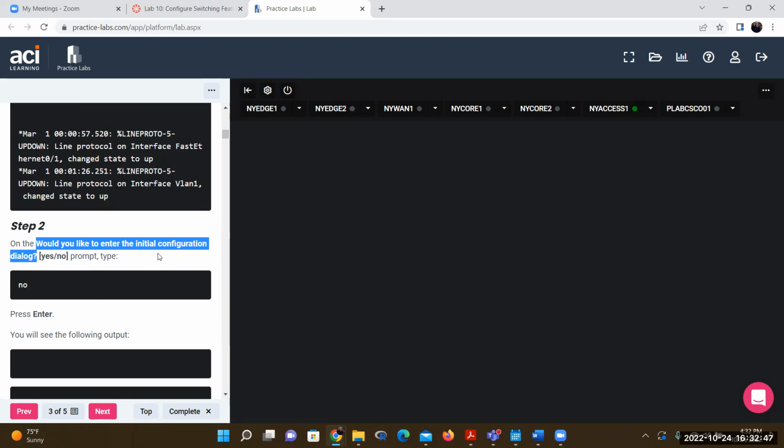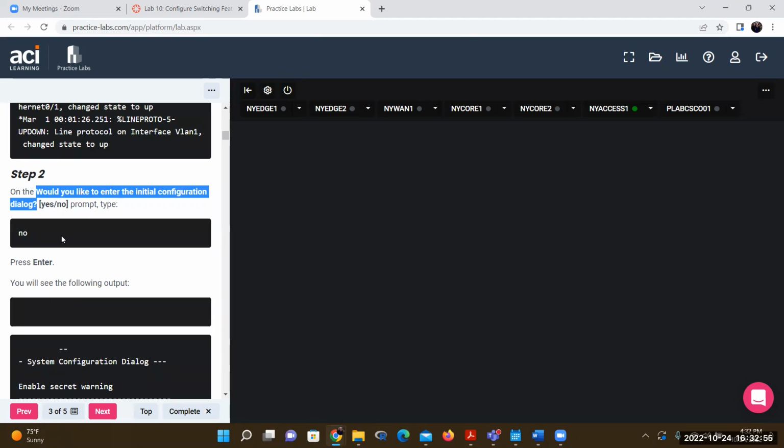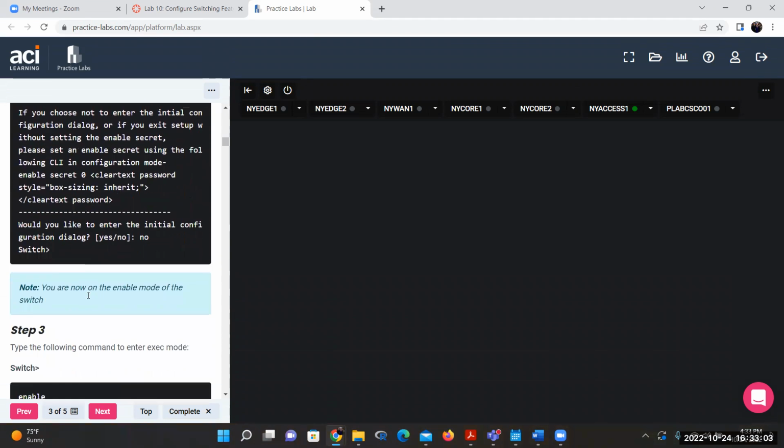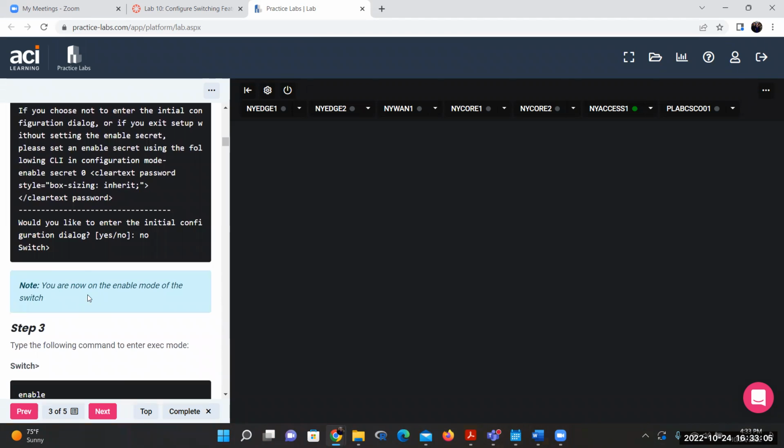Do you want to start your initial configuration, right? You can say yes, and it walks you through the steps, or you can say no, right? So here we would say no. So it's going to open up the command line for you, and you would type in the command, okay? And then it's going to give you the warning for the secret.